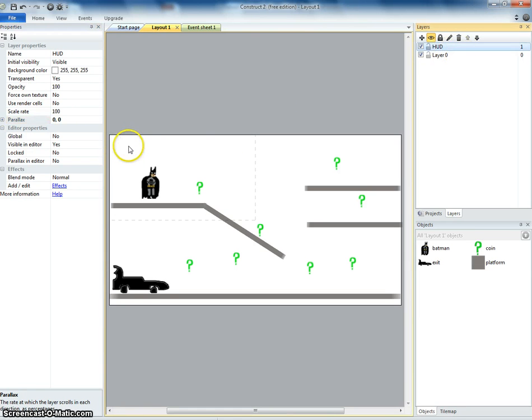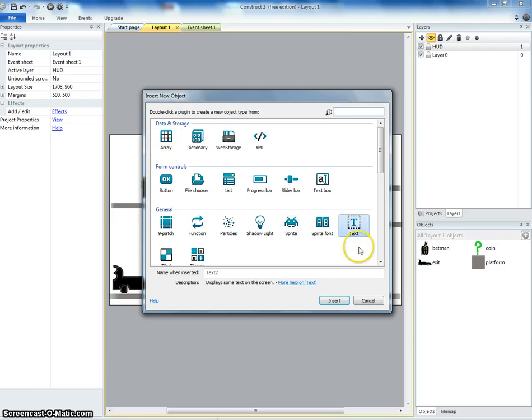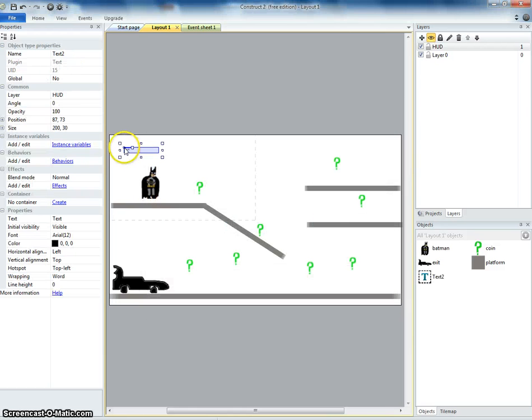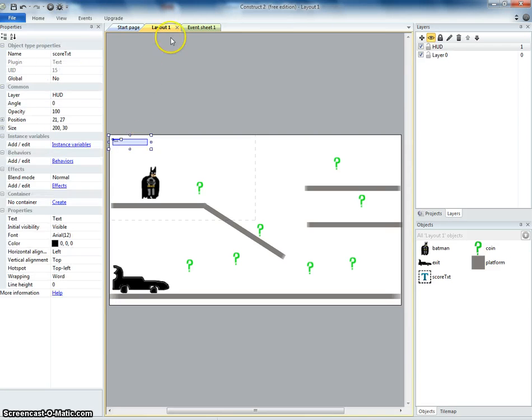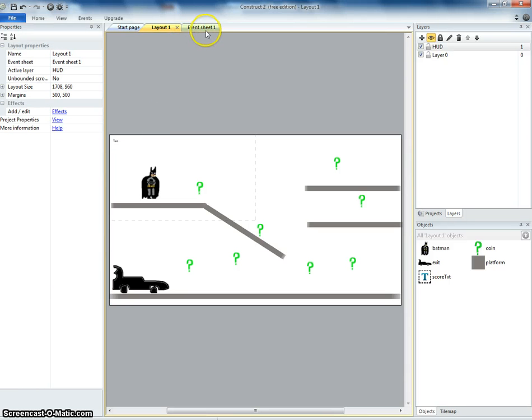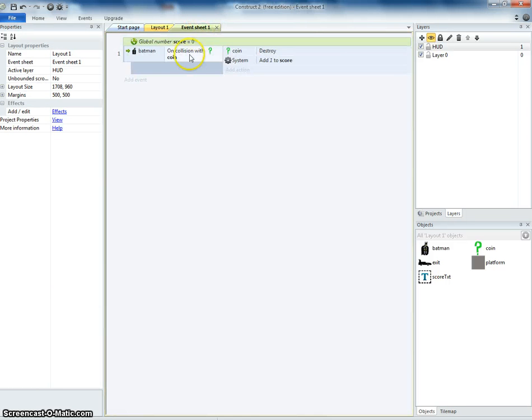Okay, so I'm just going to add a text sprite, and I'm going to call this score, txt. And I'll put that right here. And it doesn't really matter what it says because I'm going to replace that text. Okay, this will make sense when you watch the video.